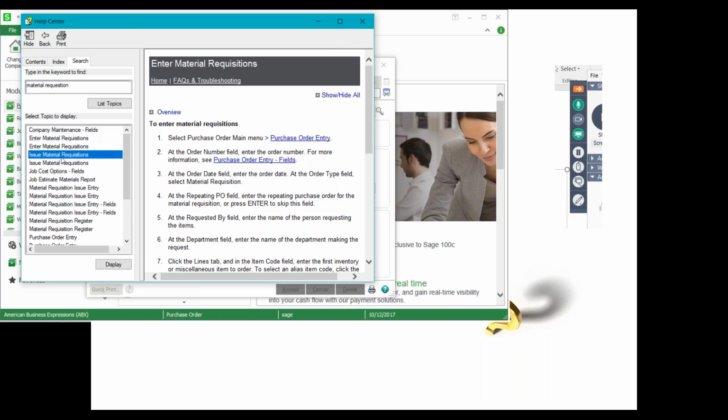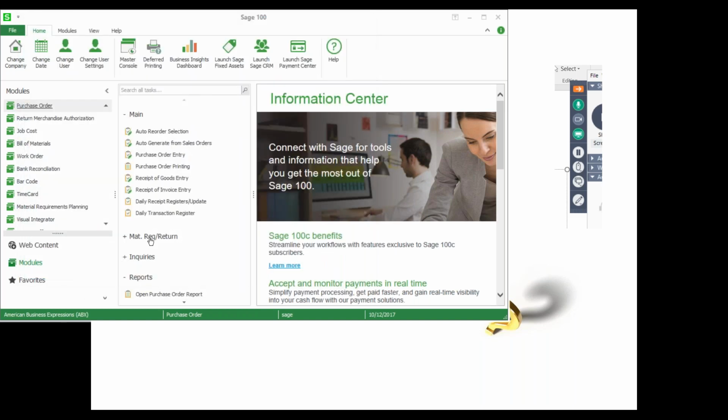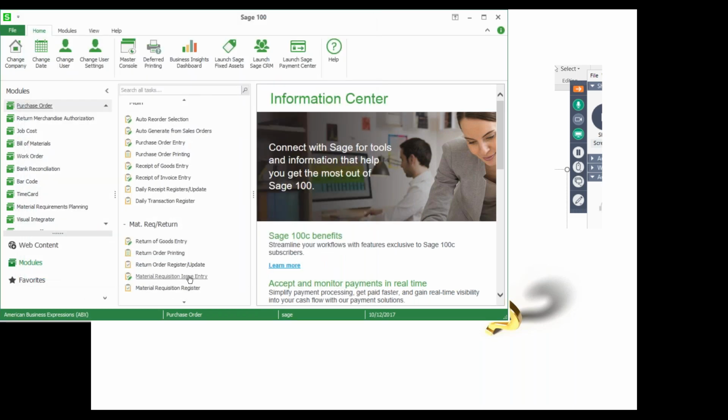It just tells you how you issue, how you enter it, and then how you go through and do your requisition issue. You just come here and issue out the inventory so that it goes off your books to show that it has now been issued to whoever requested it. But that's pretty much how the material requisition works in Sage. Hopefully that answers your question.